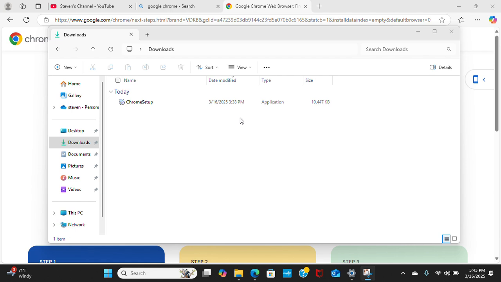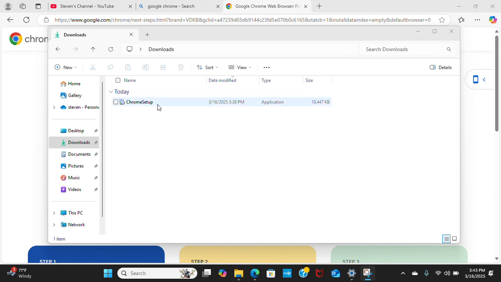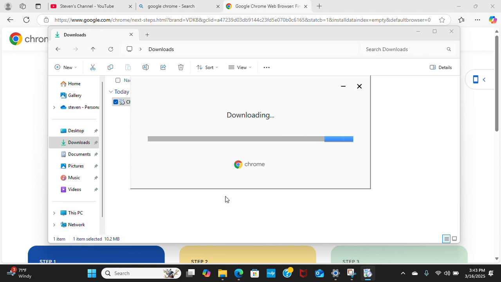So I went to my downloads folder and you click this file icon and I'm gonna double click Chrome setup and I'm gonna click allow changes and I'm downloading Google Chrome. That's how you should download Google Chrome.